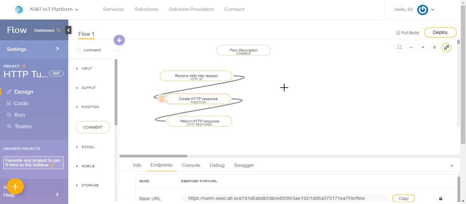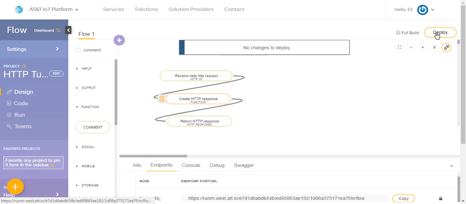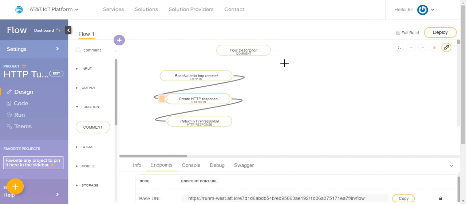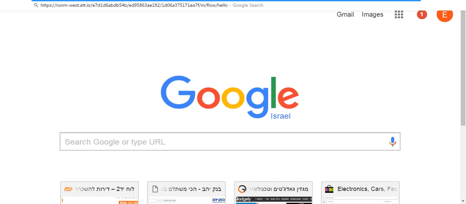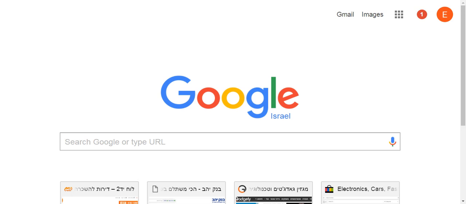Okay, we make sure that we deployed. No changes to deploy. So we are now sure, and let's go to a web browser, and paste our URL. Okay, press enter, and we get the hello world. Okay.